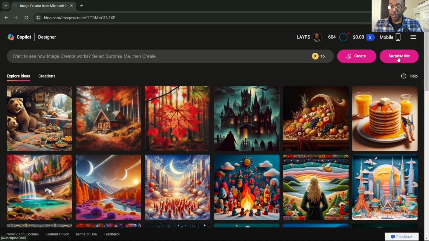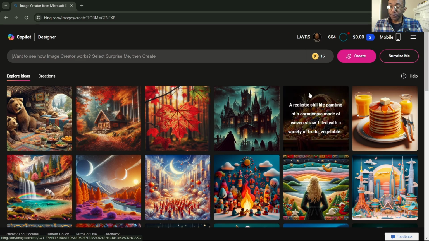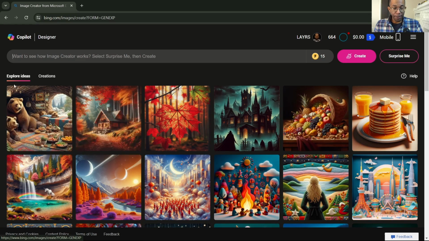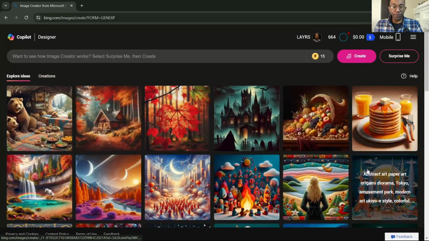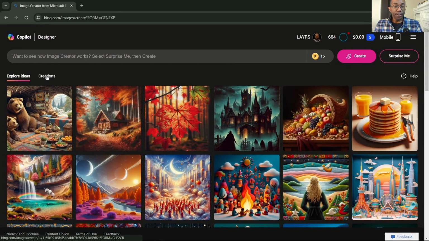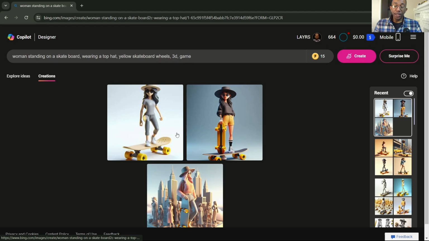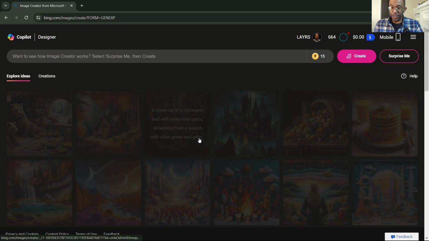Here's your create button. Surprise me. What it does is it makes a prompt for you. Okay. And you scroll down here and take a look, explore ideas. You've got all kinds of different cool stuff. Creations is an area that you click on, and that is what you've been creating last. So basically it acts as a collection, and we'll talk about that in a moment. Let's go back to explore ideas.